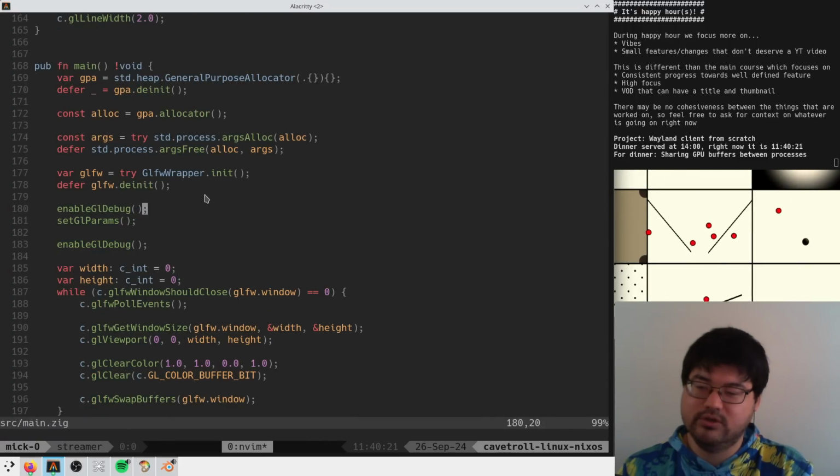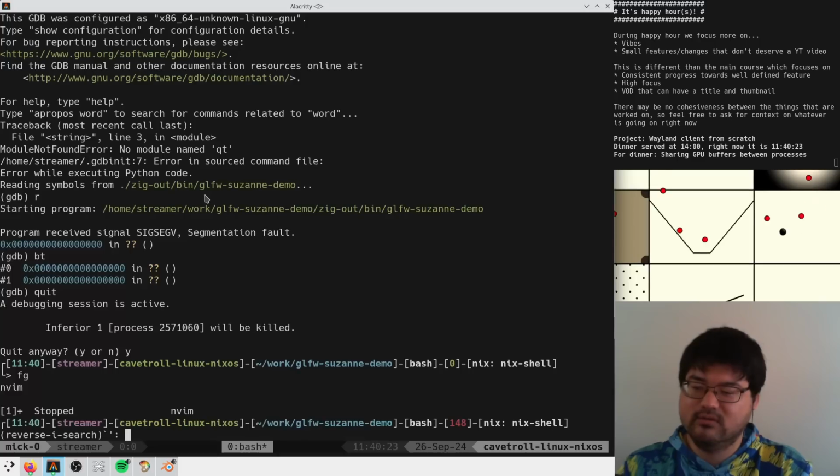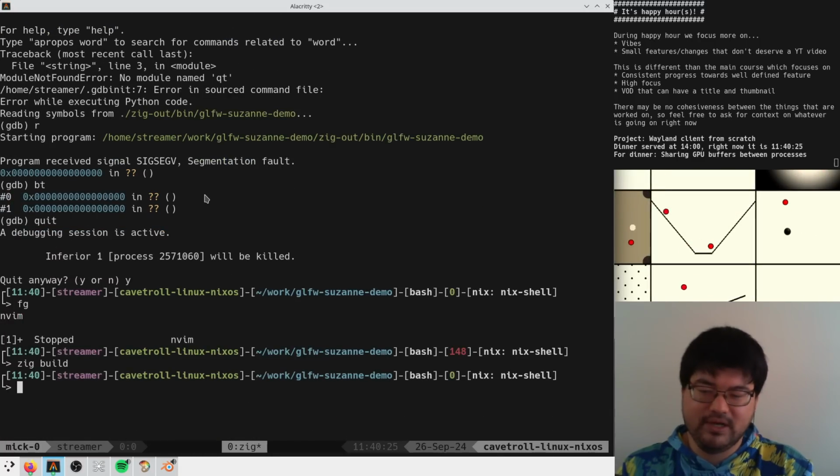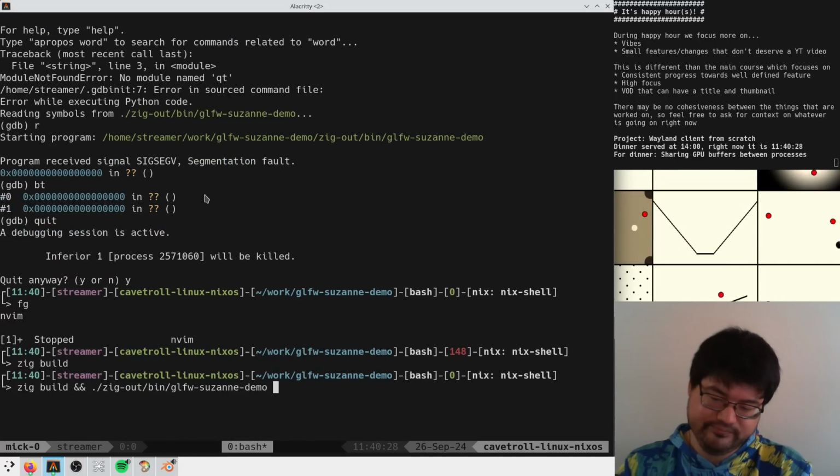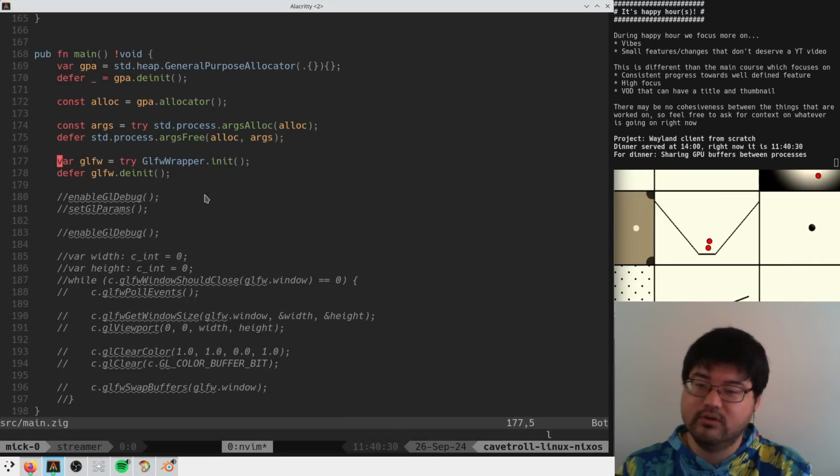How do we want to bisect? How do we want to bisect? That's seg faults too. Surprising.